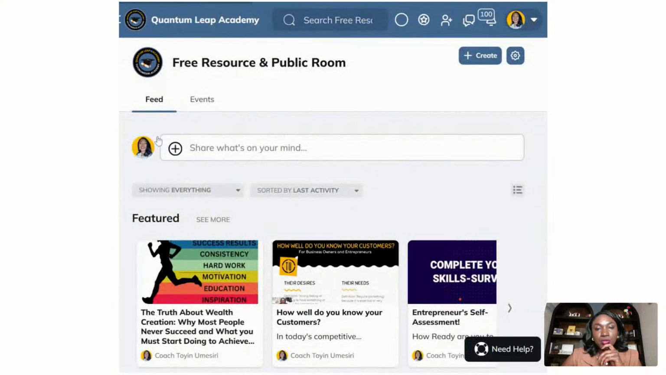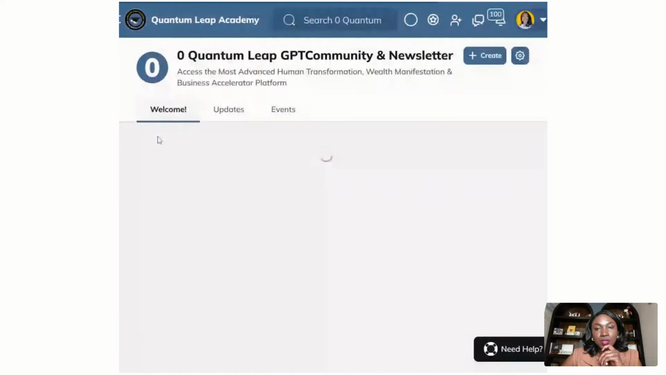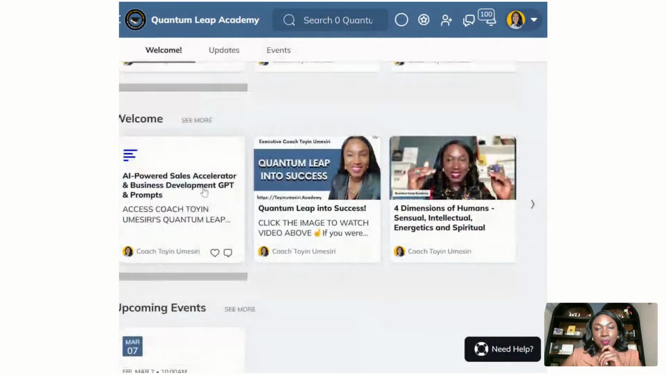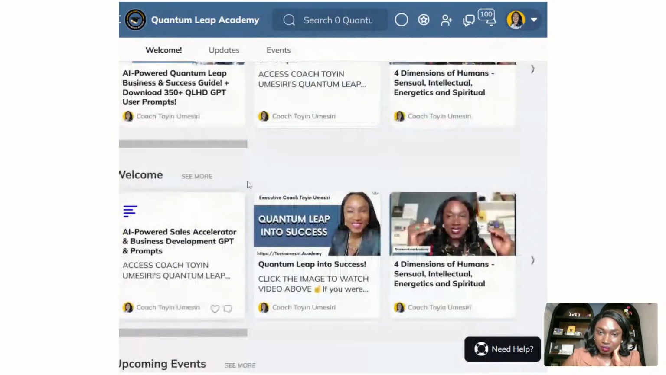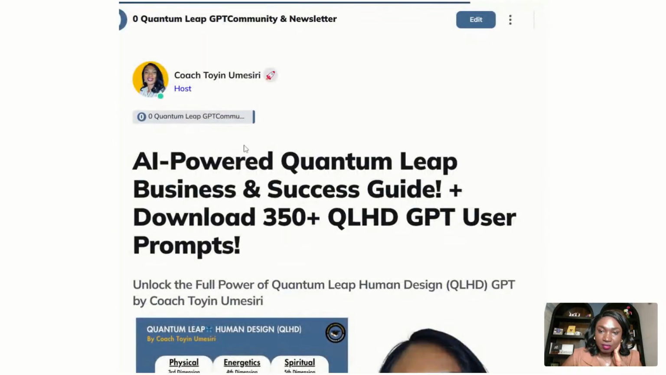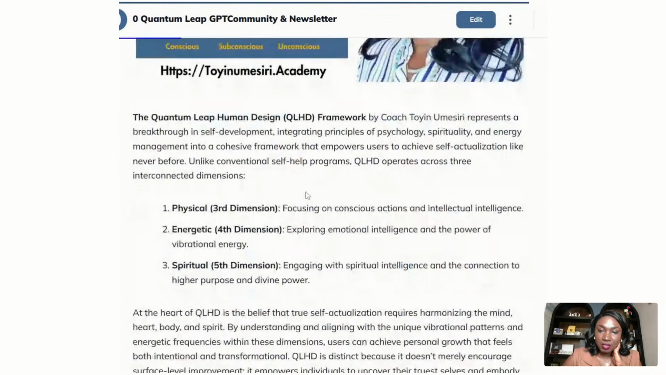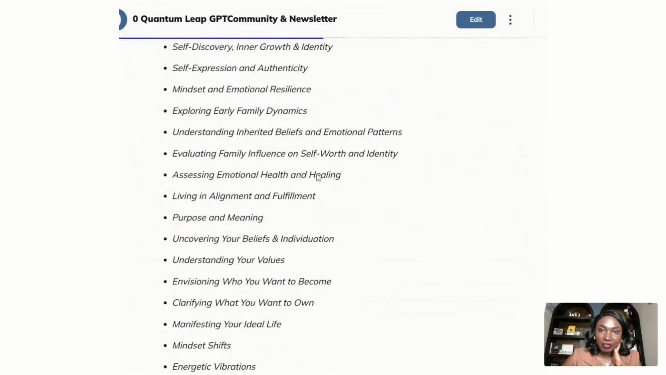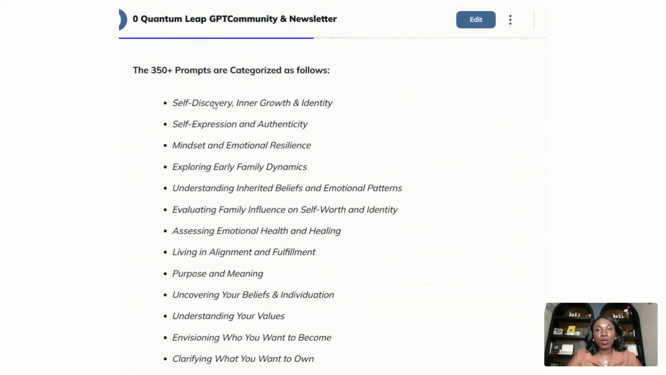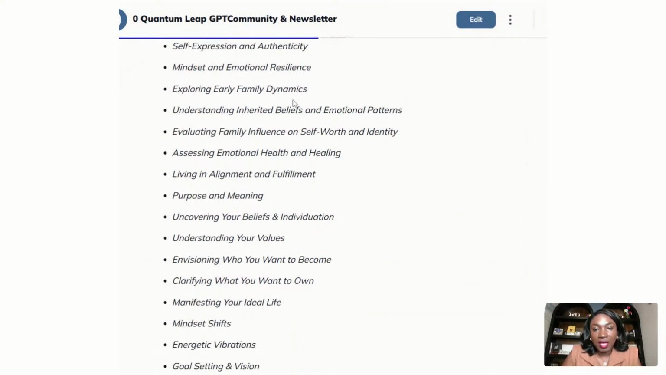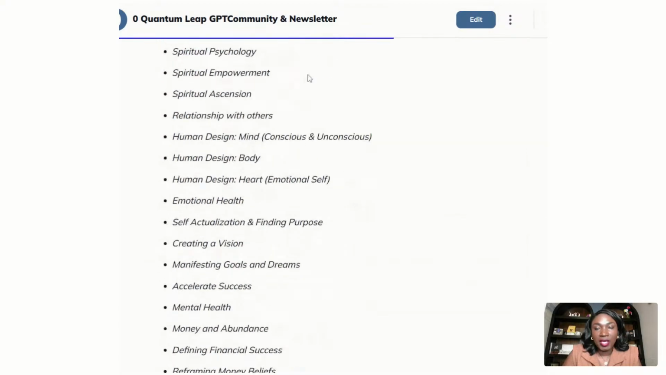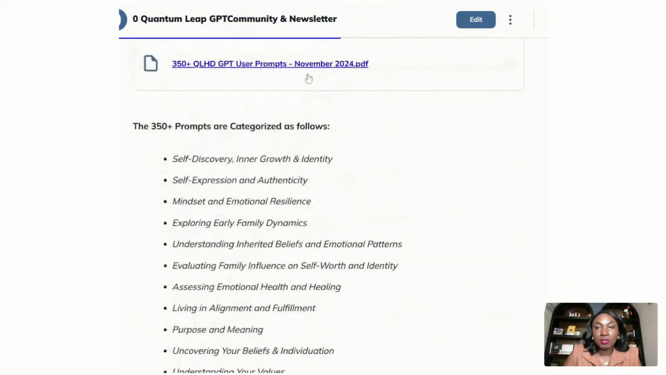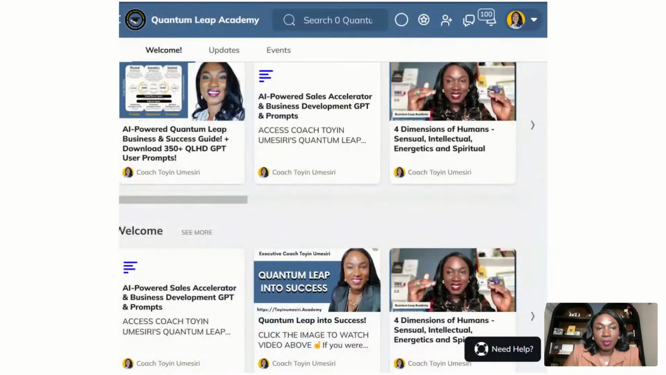And so each of the rooms houses resources. So when I talk about the GPT, right? There's prompts. You can download prompts, right? And then the category for this is the personal development one. Okay. The categories are there. Okay, and then the business development one.